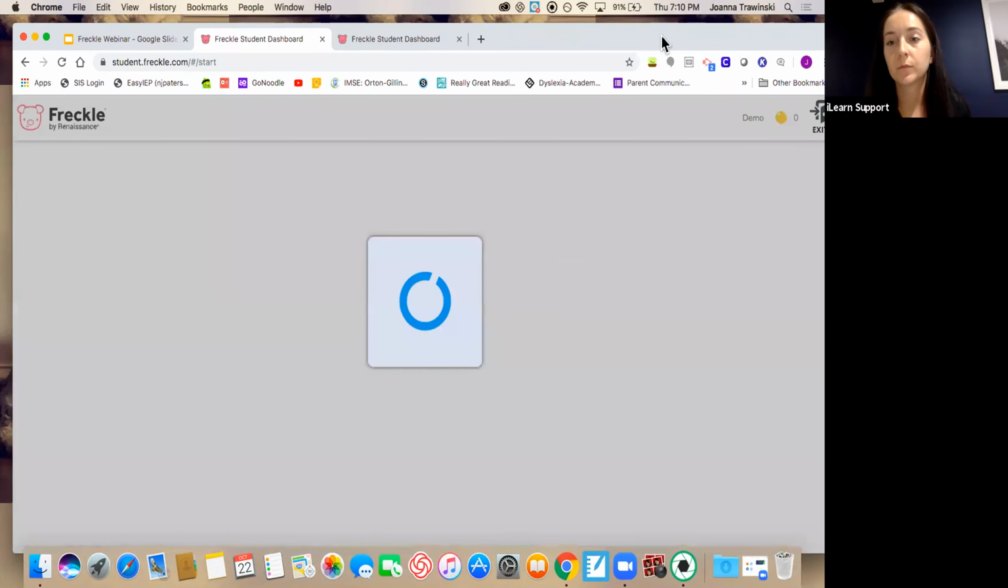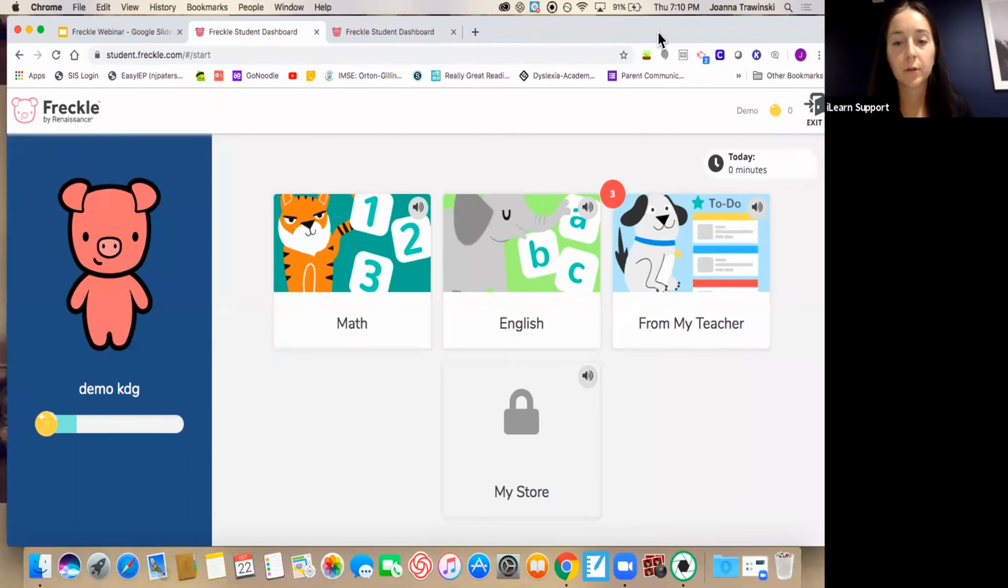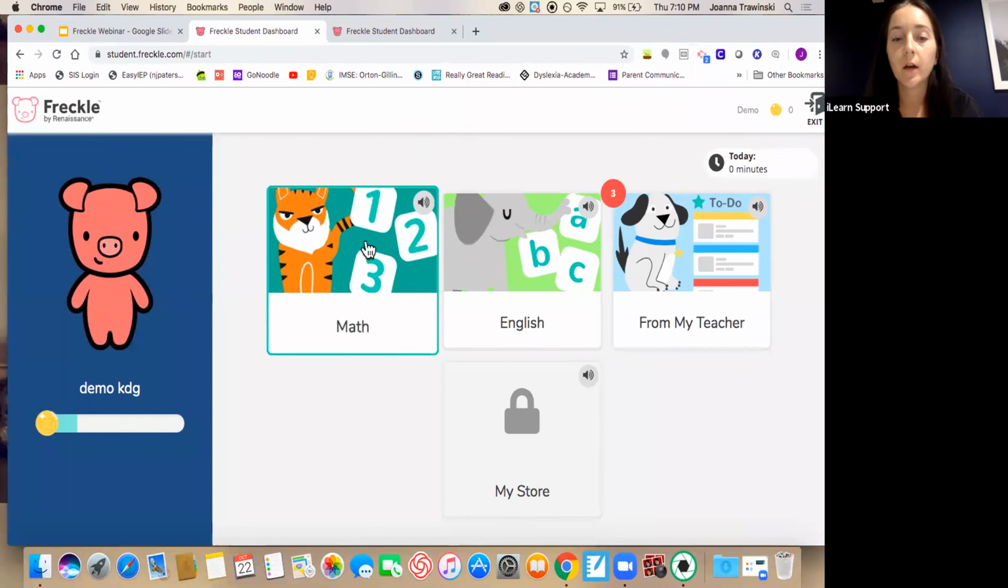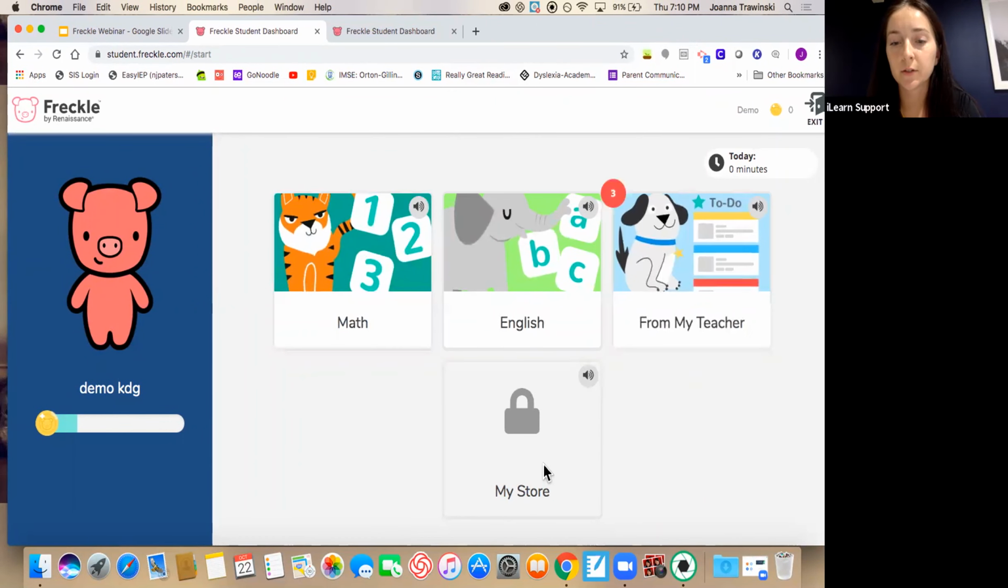Okay, so when they log in, this is what they're going to see. You can see all these different tiles here. So this is how they're going to navigate throughout the website. I'm going to start with these two, math and English. We have Freckle accounts just for these two subjects. So your child can practice math or English.